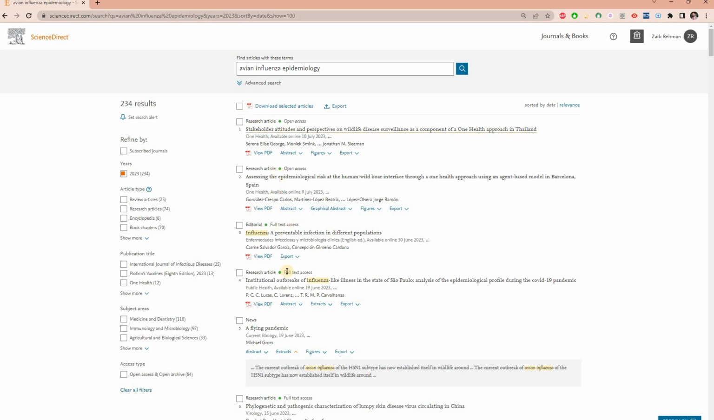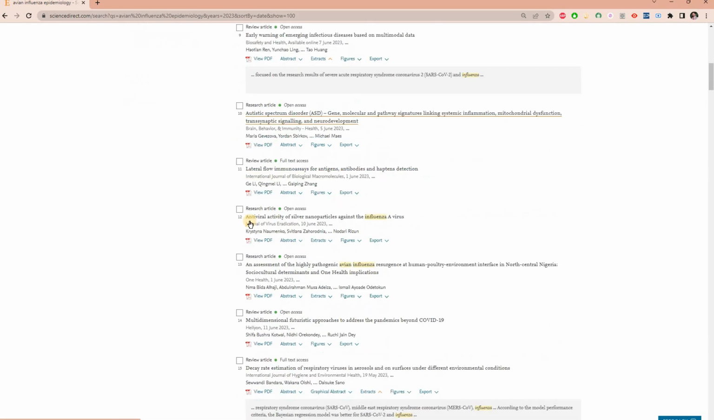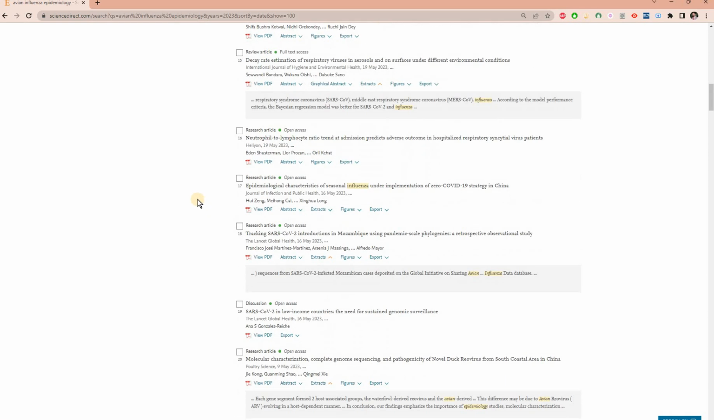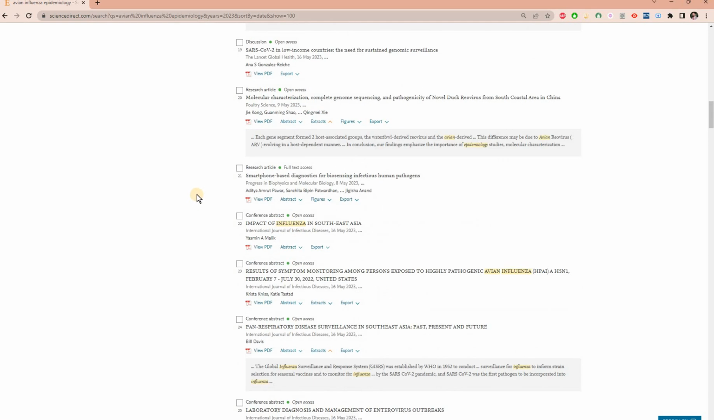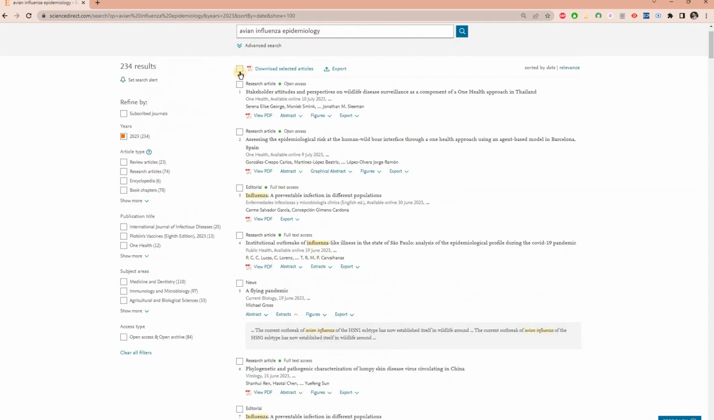Then I want to download all the articles we see on this page into EndNote. For that, I have to click on this download 100 articles. That is one option. In this option, we can download all the 100 articles in one click from the Science Direct. 100 articles means the full length articles.